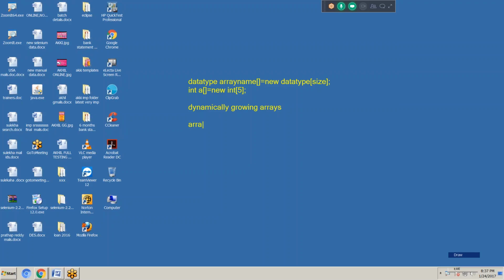There are three types of dynamically growing arrays. One is ArrayList, HashSet, and HashTable. ArrayList, HashSet, HashTable.